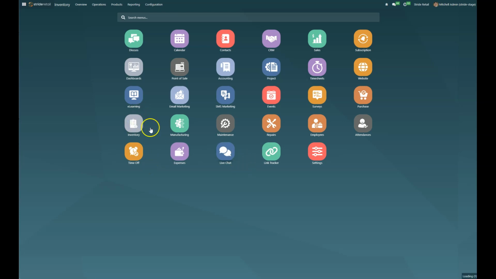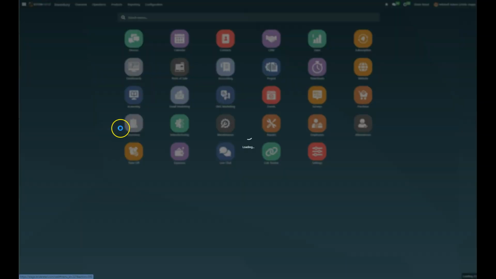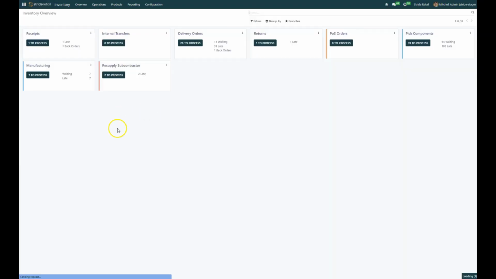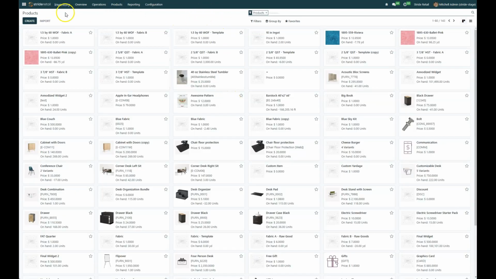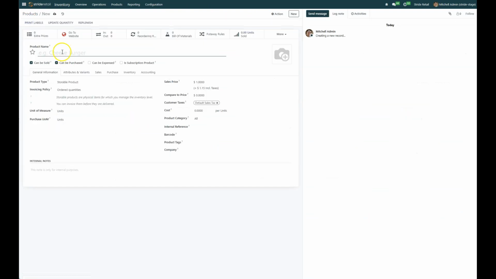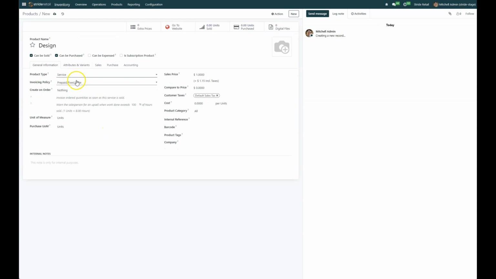So what we're going to do is come on in here to our inventory tab. If we can get my internet to work right, we'll hit the products page, and then I'm just going to create a new product, and I'm just going to call this design. I'm going to set this as, we could call it a service, and you could call it a consumable as well.